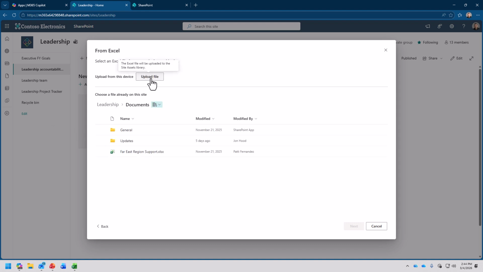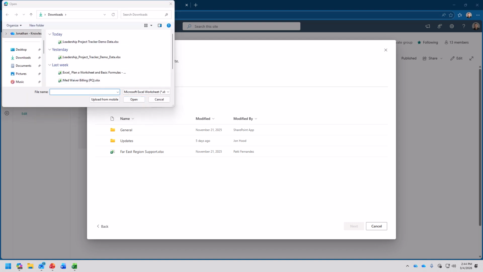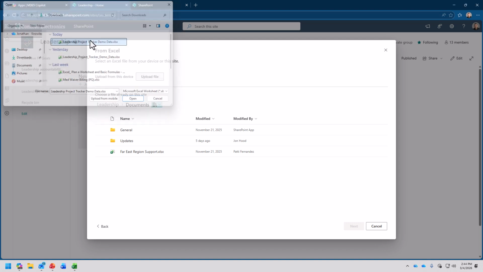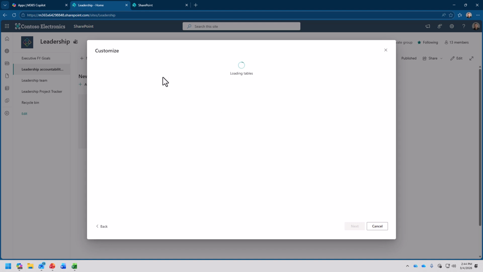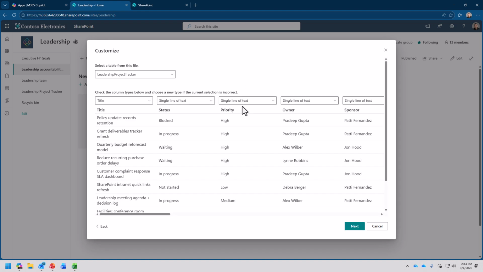And from here, we can upload a file. And I'm going to do this one. So this wasn't in the cloud yet. This is just something I had on my computer. And it's going to look for tables. Tables are required. If you don't have tables in there, it's going to say, hey, you got to go back and make one like we did earlier.